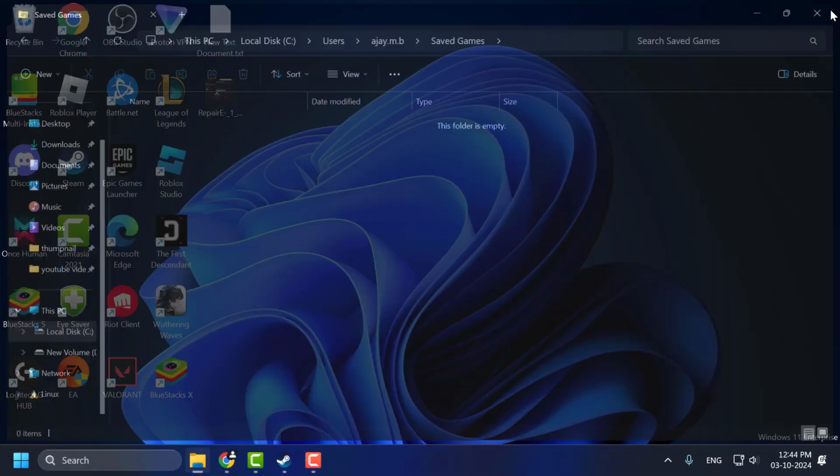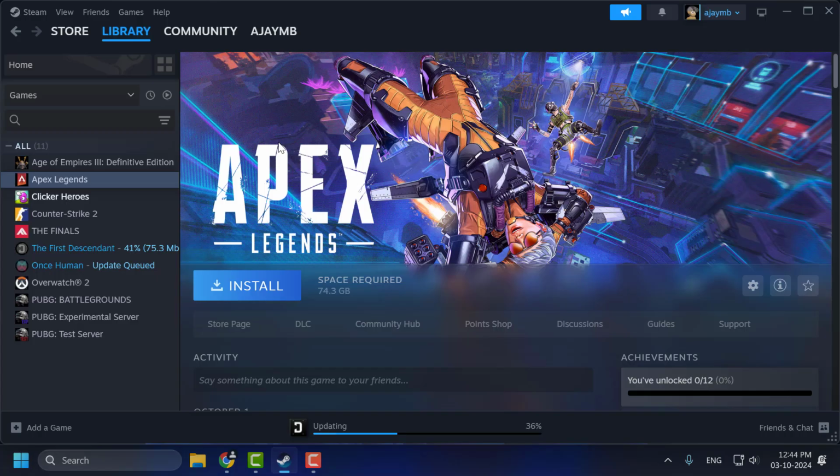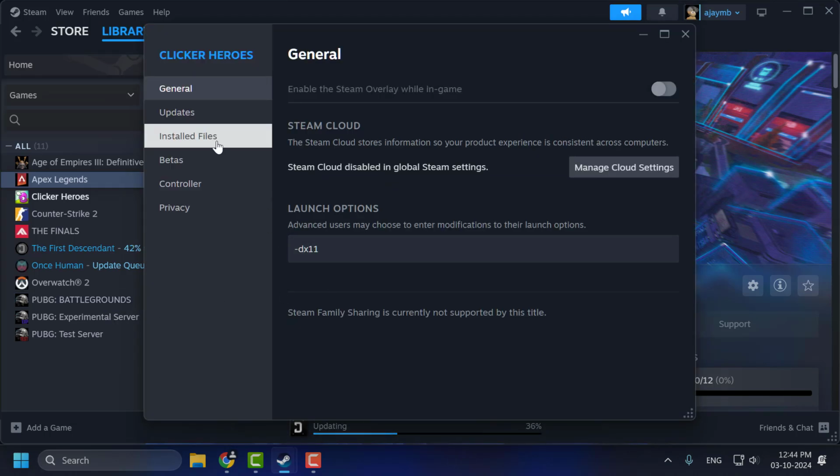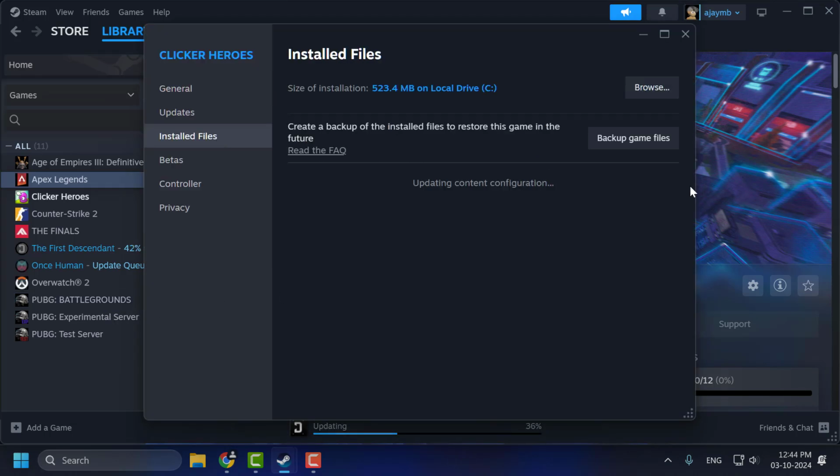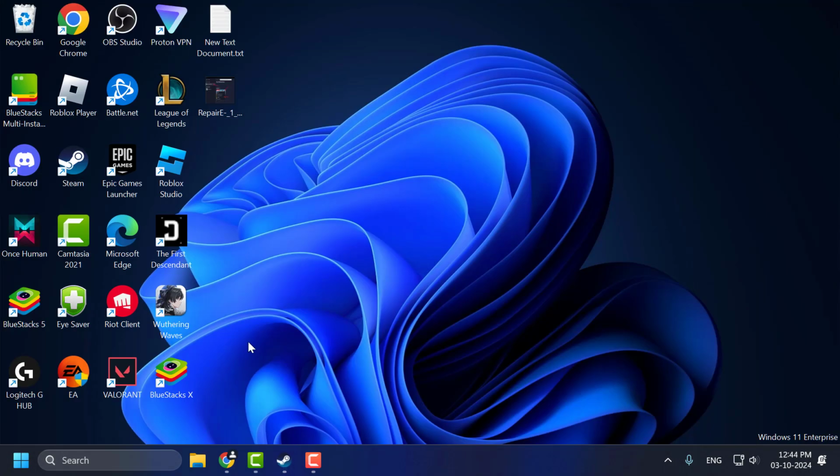And now you just need to close stuff here and go back to Steam or EA launcher and right click on it and select properties, select installed files and select verify integrity of game files. Do the same for EA launcher, just repair the game. After getting done, you can check if the problem is solved or not. If not, let's move on to method 4 guys.